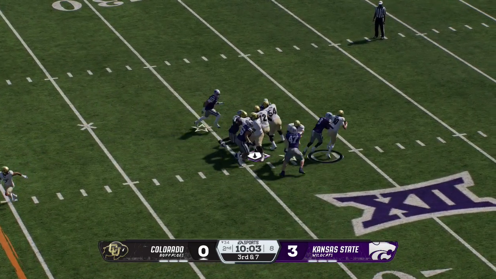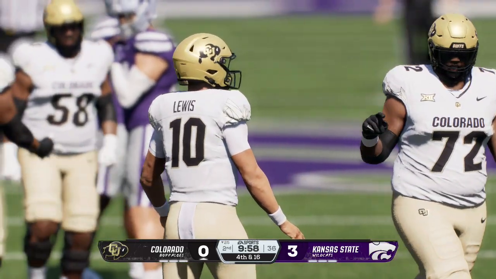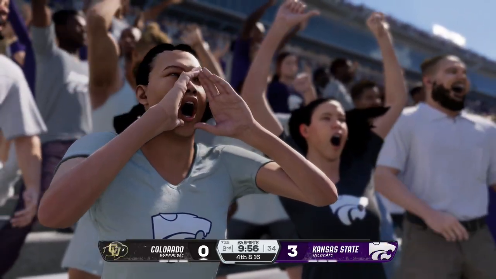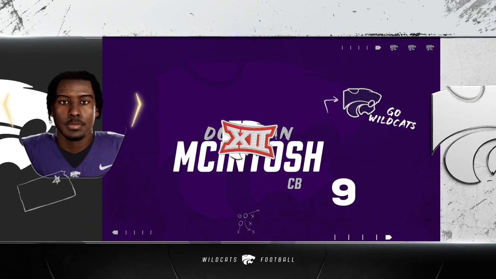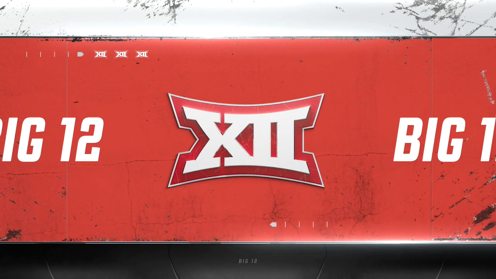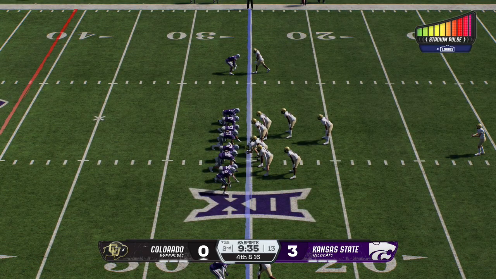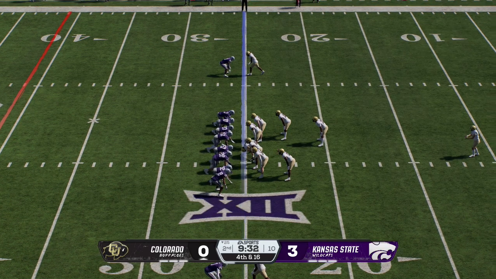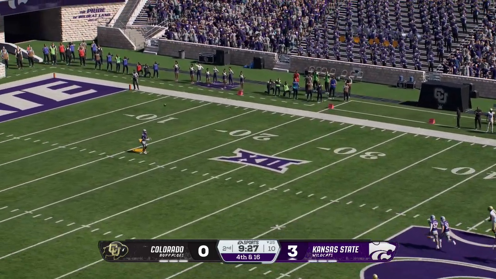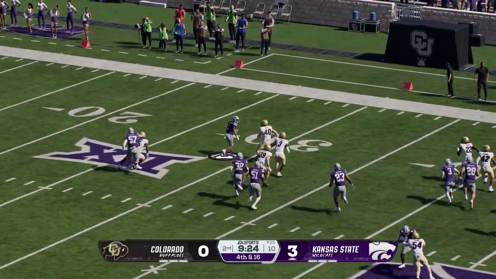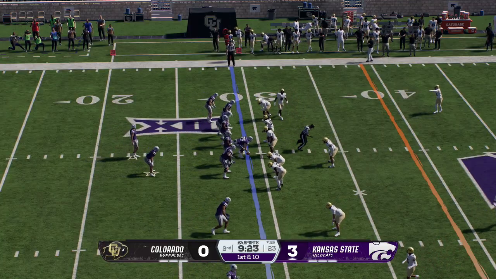From the gun, wants to pass. And the Buffaloes will send out the punt unit to kick it away. No fair catches here, looking for room. And he's going to get it up to about the 29-yard line before he's brought down.